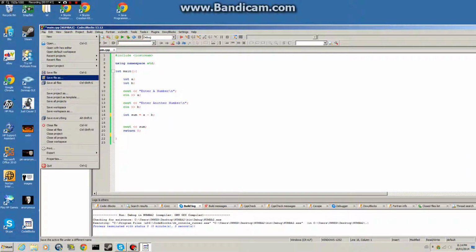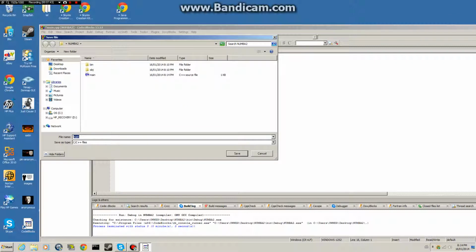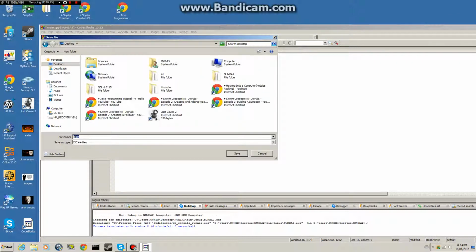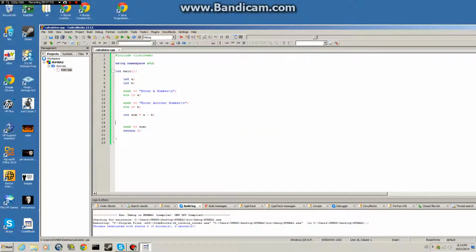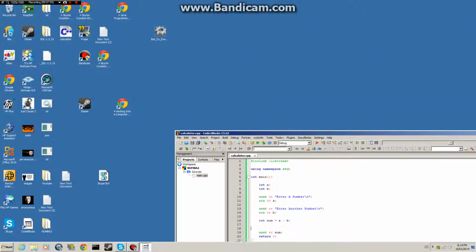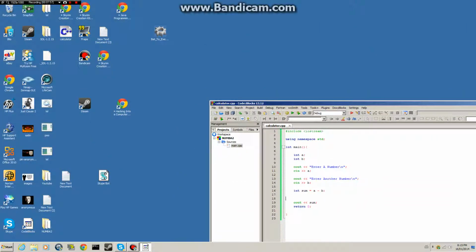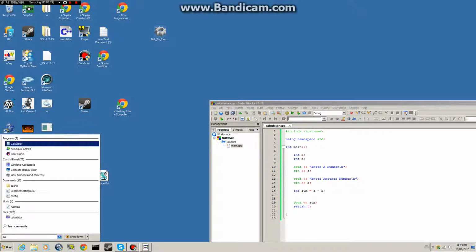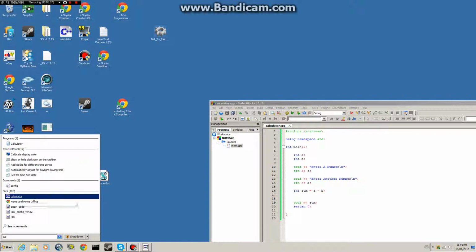And let me just show you what happens when you save a file. Let's save this file as, save it to desktop. Name it calculator.cpp. Make sure that cpp goes in there. Usually it would. Oh yeah, there it is. There's the calculator.